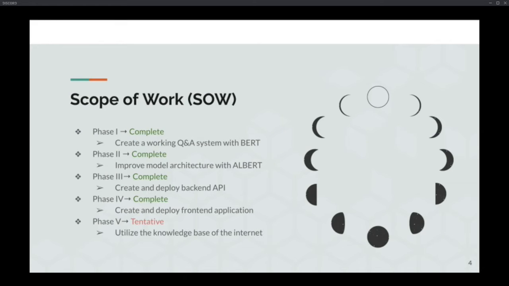When it comes to our scope of work, we decided to split our project up into 5 phases to easily manage it. The first phase was creating the Q&A system with BERT, and then we moved on to phase 2 to improve this architecture with Albert using embeddings and additional layers. Phase 3 instantiated a backend API, which we created and deployed. In phase 4, we created and deployed the front-end application itself. And phase 5 is tentative; something we're working on is using the knowledge base of the internet.